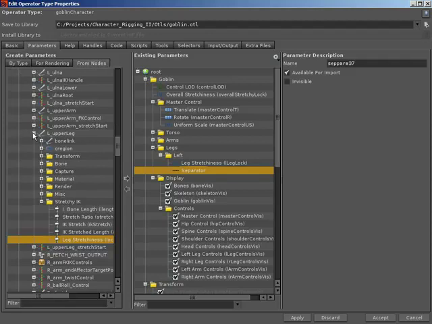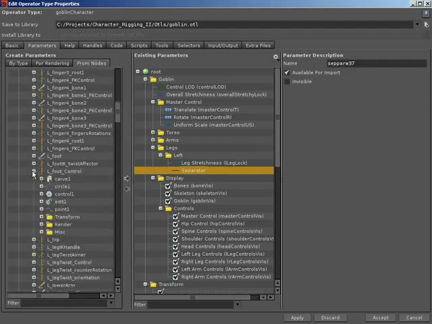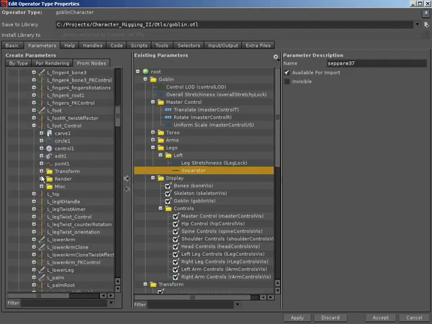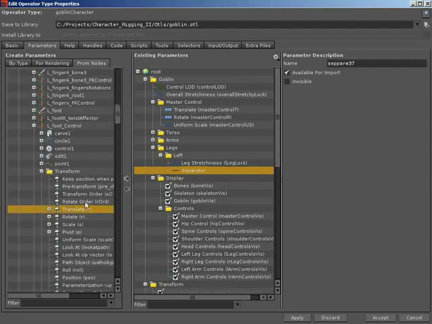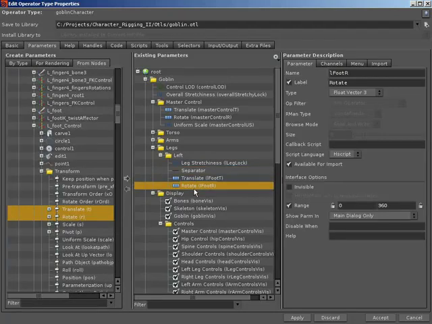So let's find our left foot control, L_foot control. From the L_foot control I want to promote up translate and rotate, so I'll promote those up and I'll rename this to L foot T and L foot R, but leaving them with the names in terms of labels of translate and rotate.